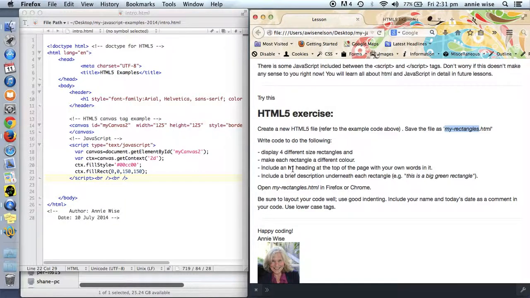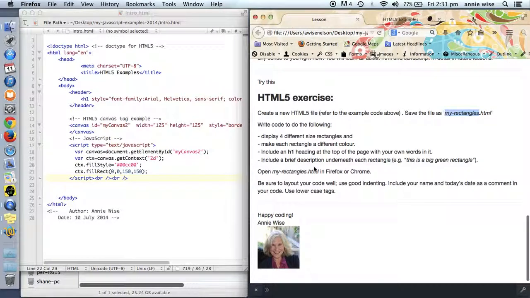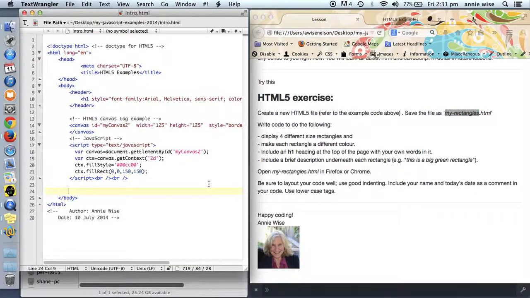We're going to include an H1 heading at the top of the page with our own words in it. We're going to include a brief description underneath each rectangle. For example, this is a big green rectangle. This is just to get you familiar with the code, to get you started looking at the code. Again, I don't expect you to understand every bit of this code yet. You won't. That's okay. This is just to get us familiar with what HTML looks like and what JavaScript code looks like. So again, referring to the example code I've given you, let's make a new file called myrectangles.html.